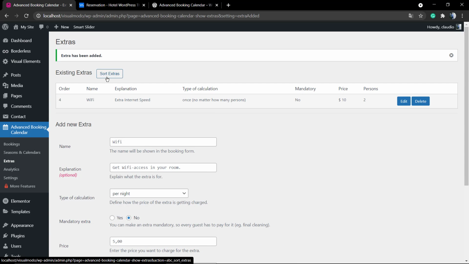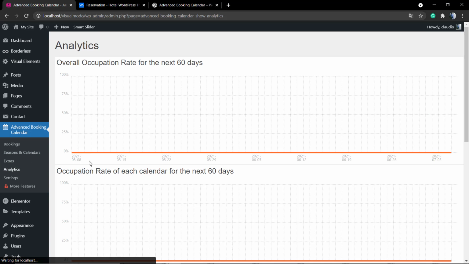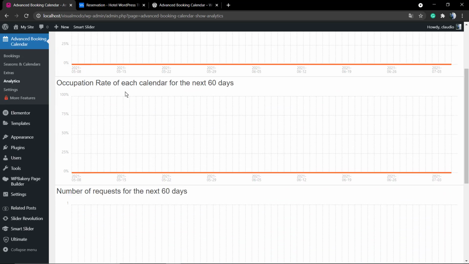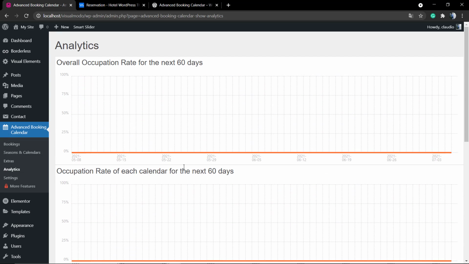Now we're gonna explore the analytics, and as you can see here, we have 60 days of data. After plugin usage and other things, you can see more information here. It's very useful for hotel owners and business owners. And finally, as I always say, there's no free lunch, so we have more features in the pro version.